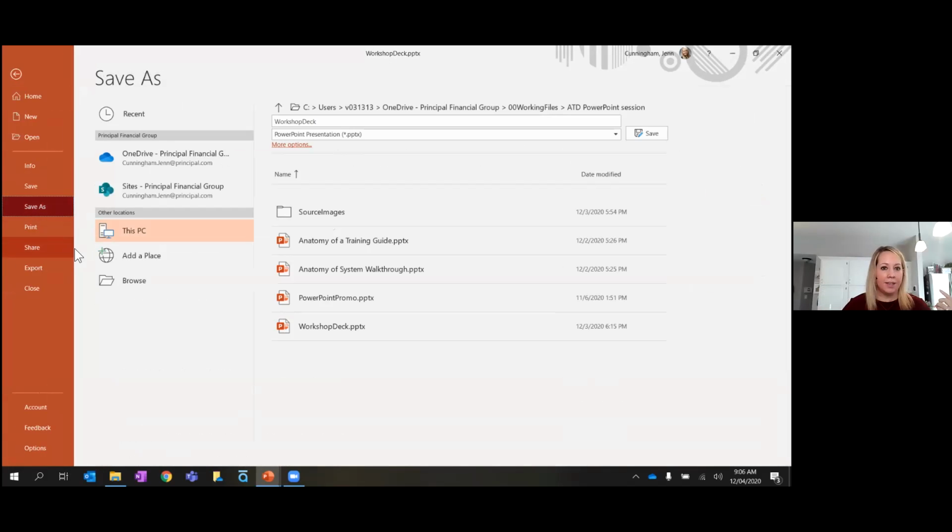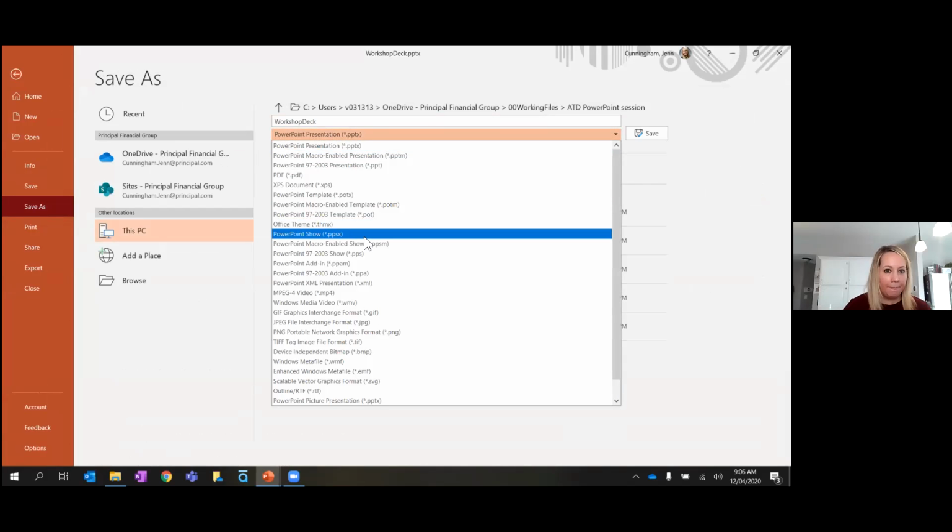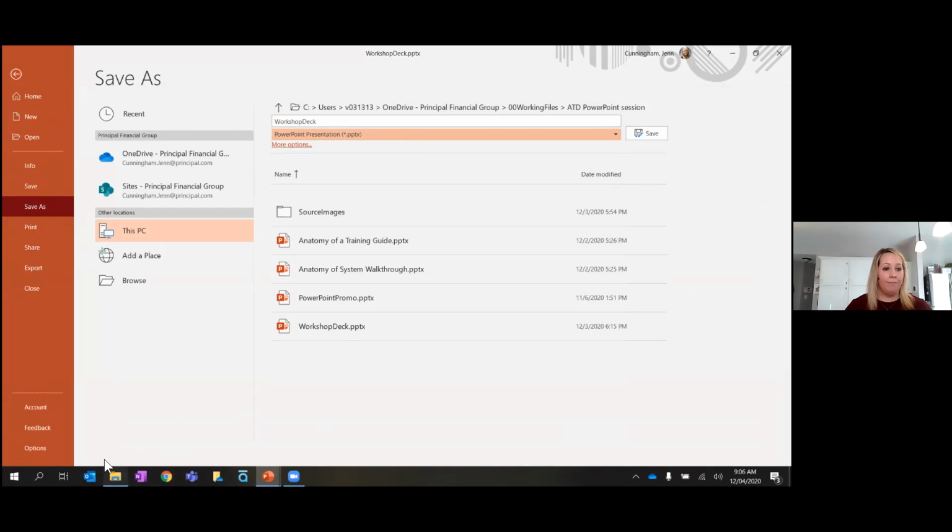So we're going to go to save as, and in your drop down here, it's going to auto fill with just a PowerPoint presentation. We're going to go down here to PowerPoint show. So it's this PPSX. Like I said, that bundles everything together, and when you open it, it just opens already on that kind of front page menu. And I do have that saved.